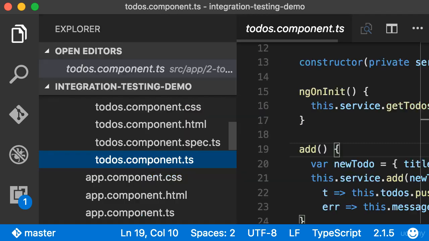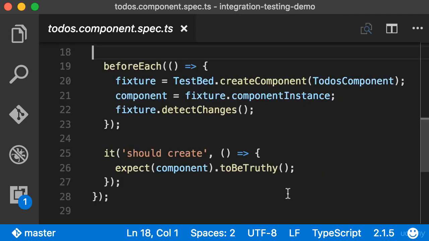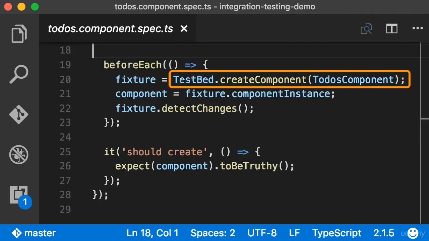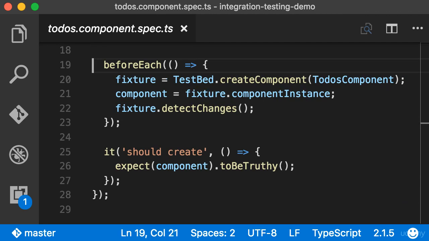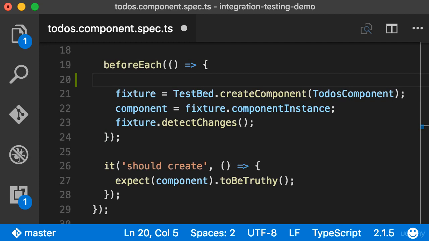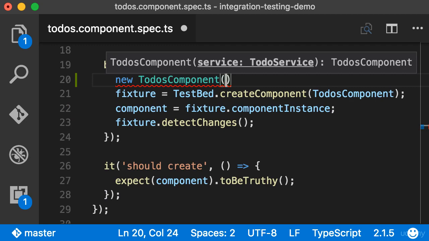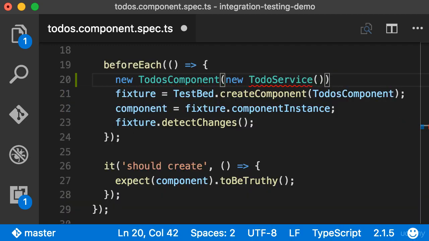Let me show you. So let's go to the spec file. Okay, look, this is how we are creating an instance of the to-dos component. In unit tests, we use a different approach. So we new up to-dos component. Here we need a to-do service, so we pass to-do service here. And then later, we change the implementation by adding a spy on one or more methods of this object. But this approach does not work for integration tests because we are not newing up a to-dos component like this.